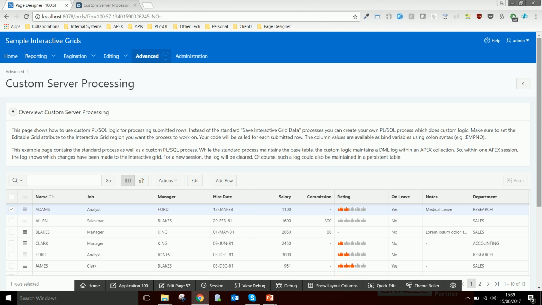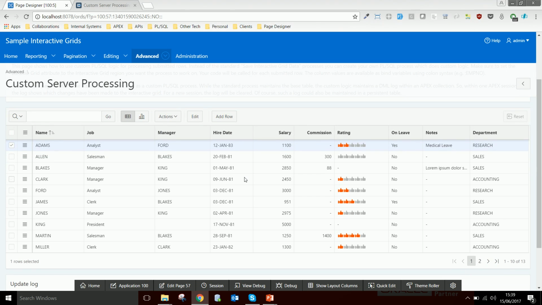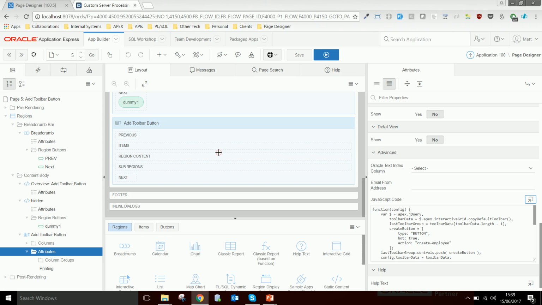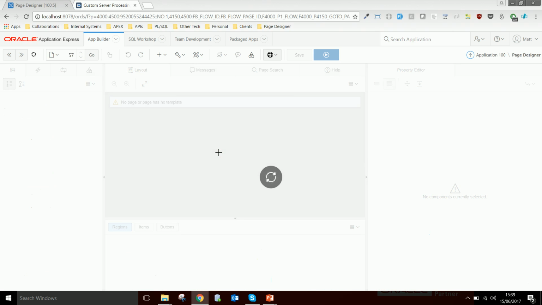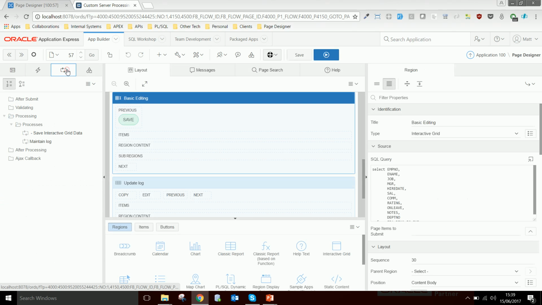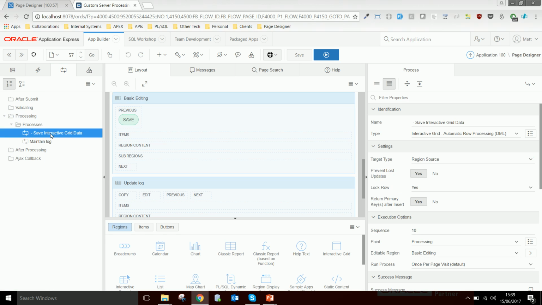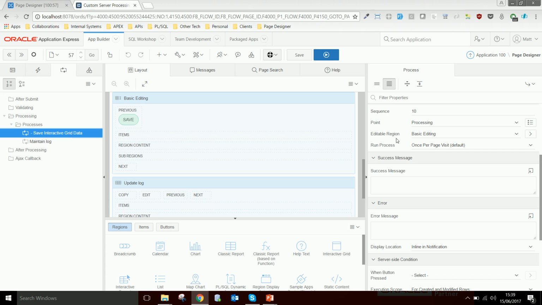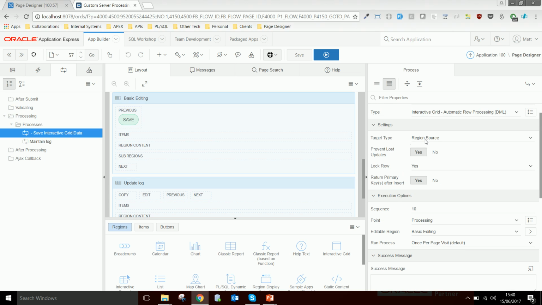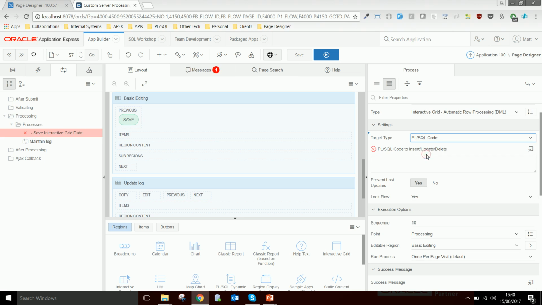So on custom server processing, we have a select statement over several columns. There's several different values here. Now by default, an interactive grid which is editable will be set to use automatic row processing. This is using the region source, but if it was a set of tables you needed to edit, insert into or create, you would use the PL SQL code.